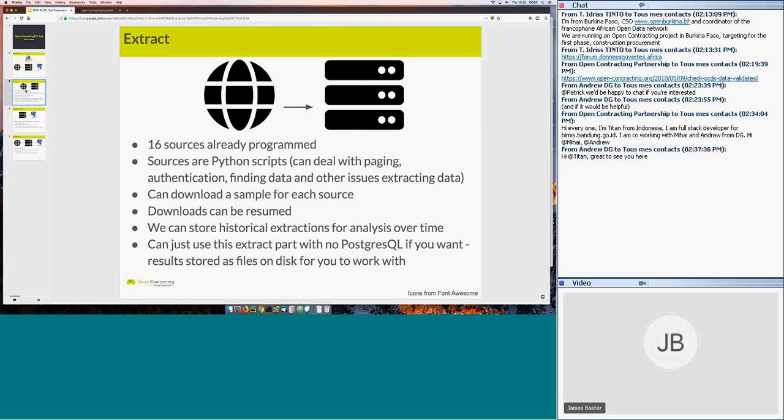For every source as well, you can download only a sample because some of them have literally thousands of links and would take a very long time downloading in full. Those can be resumed afterwards, so it tracks progress. The tool does historical extraction, so we can do analysis over time to see what's changed. You can just use this extract part with no Postgres if you want. The results are stored in files on disk for you to work with in other tools.